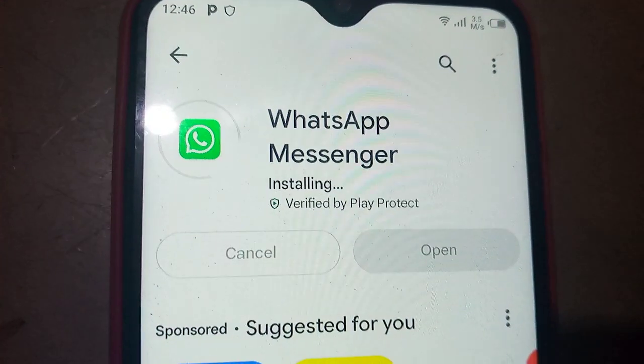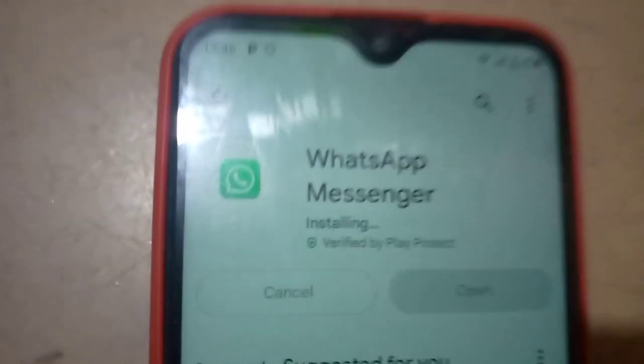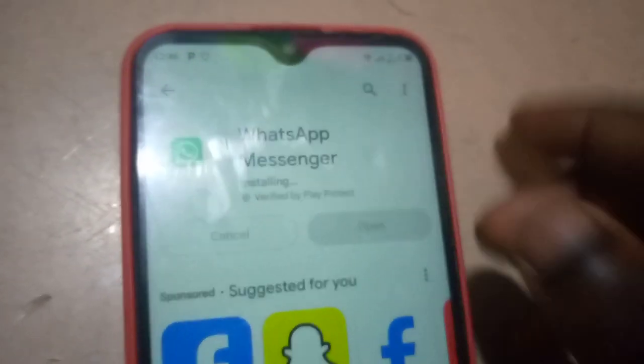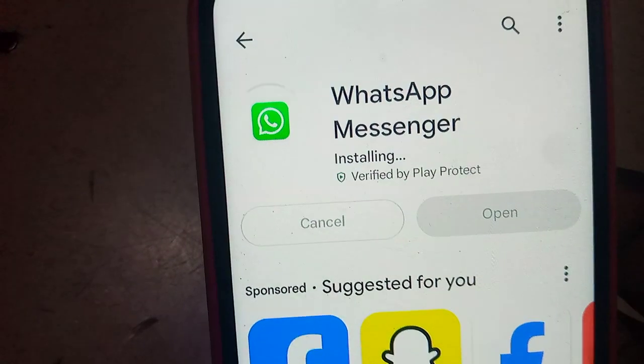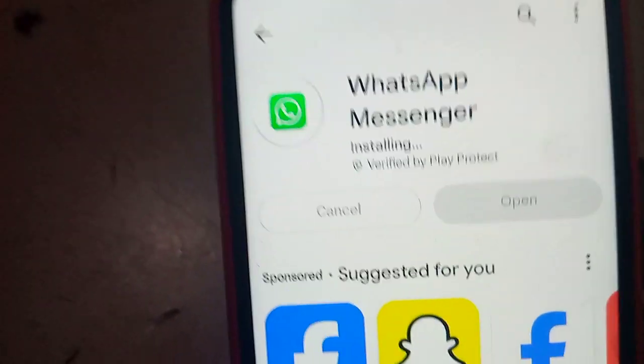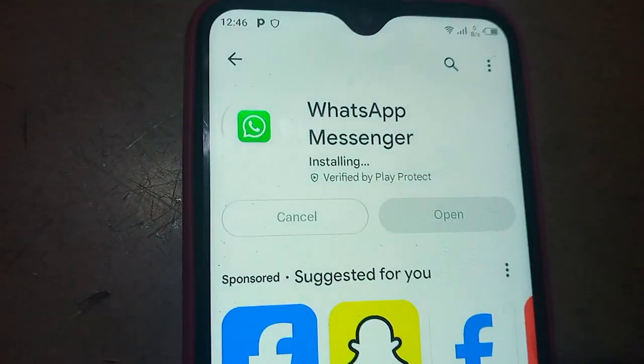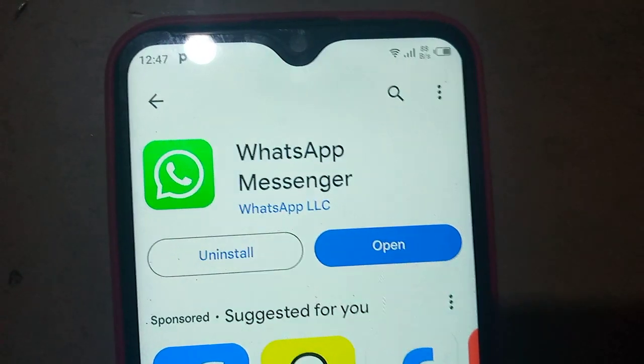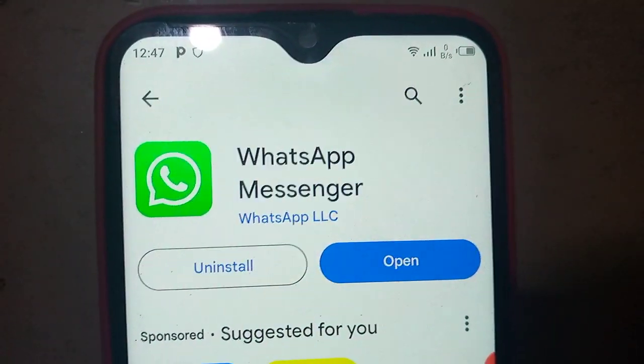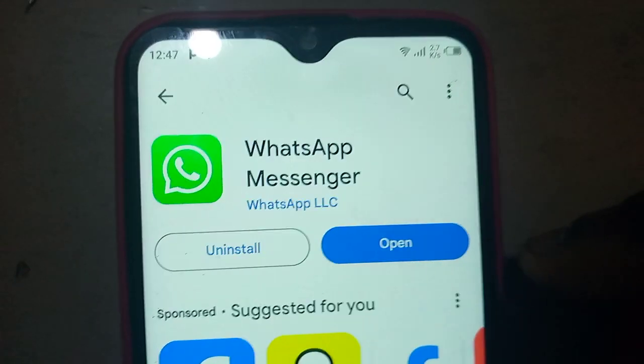So now, boom, as you can see, it was around 100%, and now it's installing on our device. So guys, let's wait. We are going to get this installed. So let's wait whilst it's installing on our device. So guys, boom, as you can see, we have our WhatsApp installed successfully on our device.